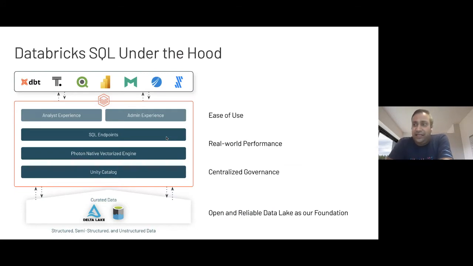So what is Databricks SQL? Our vision for Databricks SQL is pretty simple. We want to provide the most performant, simplest, and most powerful SQL platform, and we want to do it in an open way, so it doesn't come at a cost.